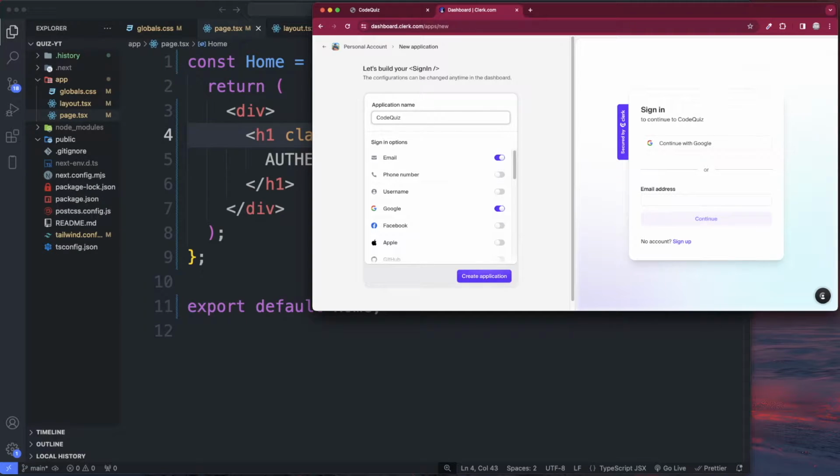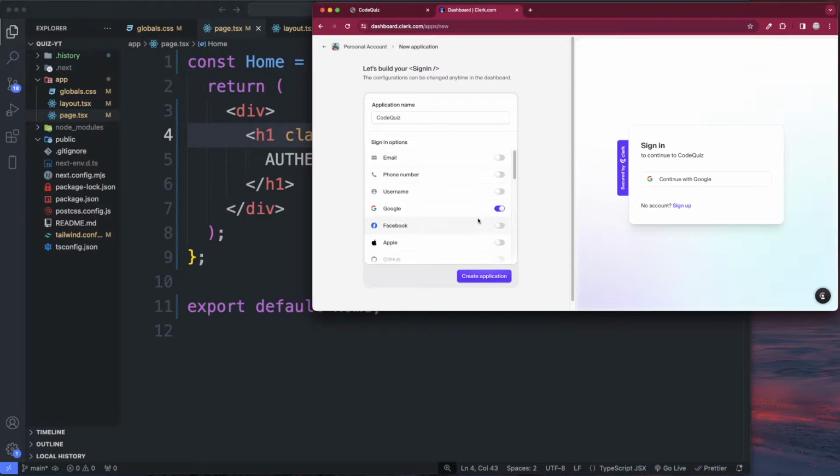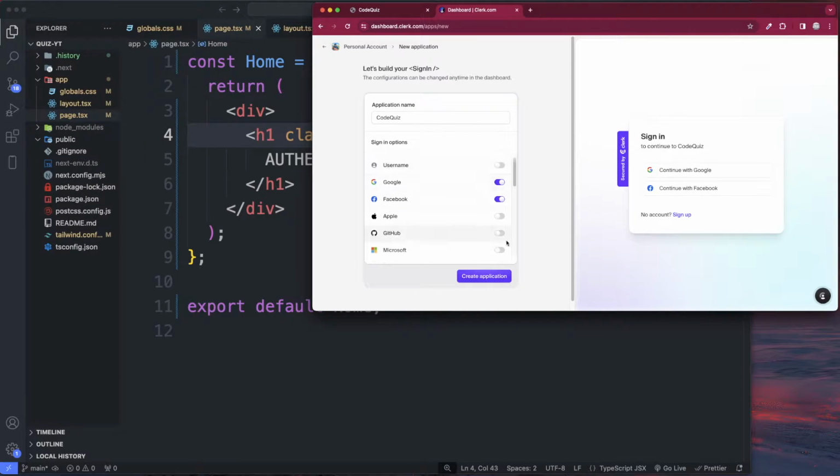You want to click on create application, and the application name is going to be code quiz, and you can actually choose which sign-in options you want. You don't have to use the same ones that I'm using, but we won't be using email. We're just going to be using Google and Facebook in this project. But if you want, you can add GitHub, Microsoft. It really doesn't matter. It will still work. But in this project, we're just going to be using Google and Facebook. I'm going to click on create application.